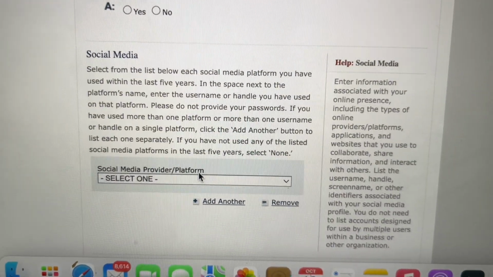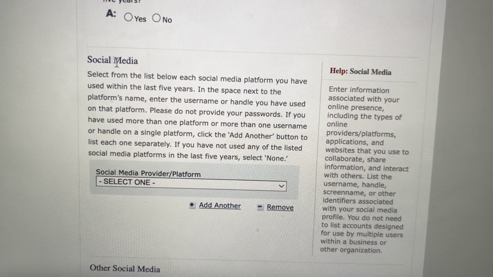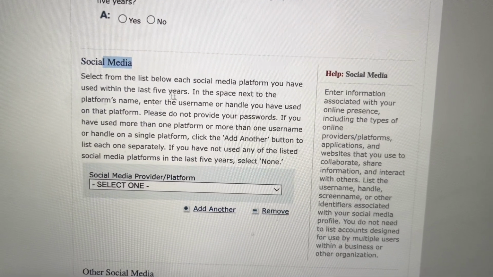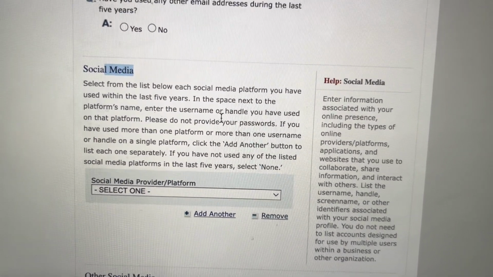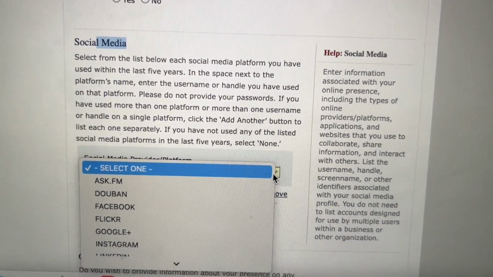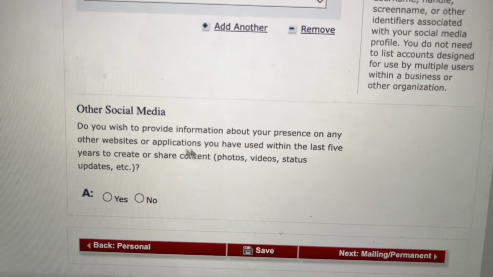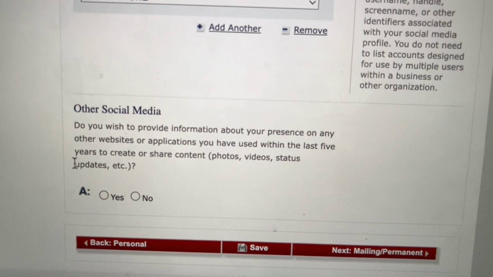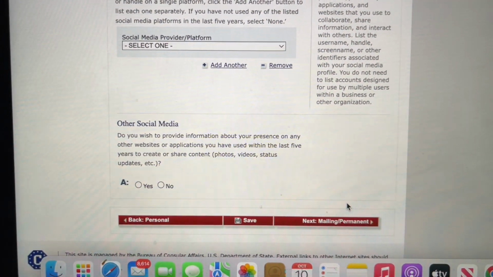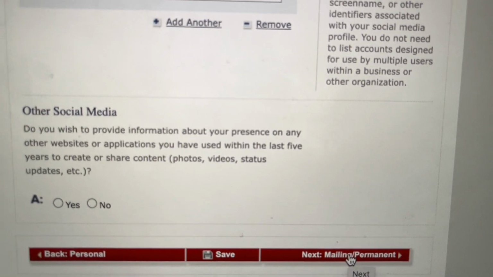And here, which is something that they've just started doing, they're asking for social media handles. So they say select below each social media platform you've used within the last 5 years, in the space next to the platform's name. They even ask, do you wish to provide information about your presence on any other websites or applications you've used within the last 5 years? So you'll select that information, then you'll move on to the next section, which is mailing and permanent address.